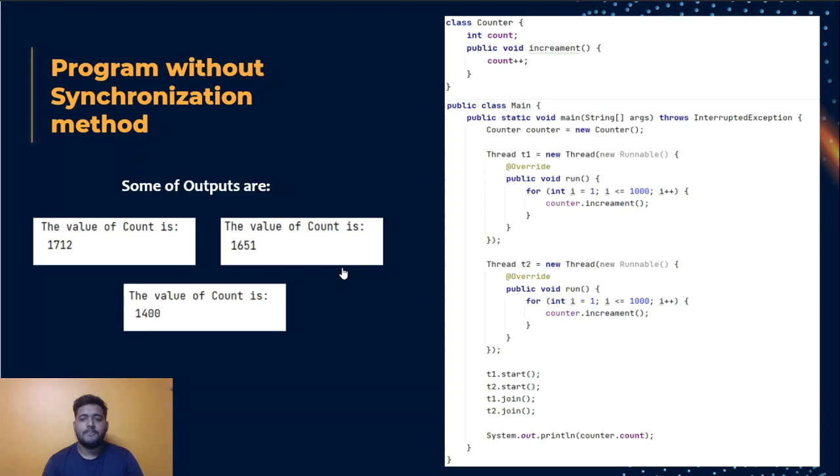In this program, we have a class named counter containing an integer variable count and a method increment that increases the value of count by 1 on each execution. In main method, we have two threads T1 and T2 with the for loop from i equal to 0 to i equal to 1000 containing increment method. On starting these two threads, they execute simultaneously resulting into unexpected outputs.